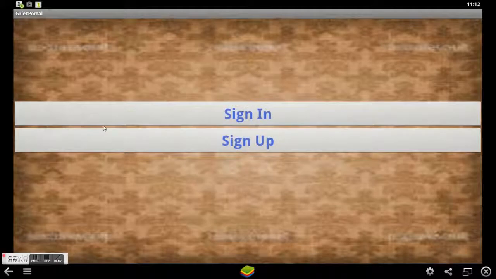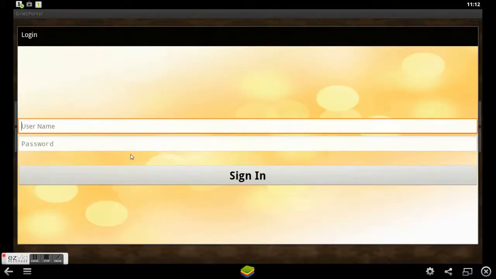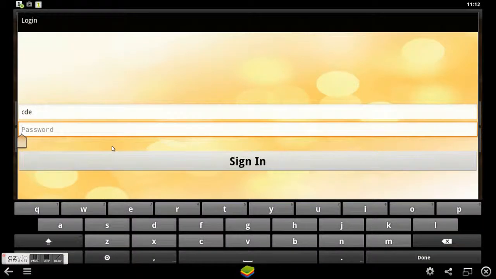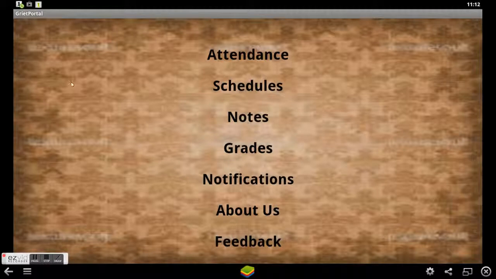Now I'll go back and sign in with the account that we just created, that is CDE with the password BCD. Now when I sign in to my application, I get this menu, which contains all the details that my application shall be furnishing. For example, attendance, which will give all the attendance details; schedules, which will give exam timetables; notes, which contains notes for every lecture and every subject present; grades, which will give the students' grades; notifications, which will give you information about all the events happening in college; about us, to know a little more about GRIT; and feedback to collect the user feedback. All these details can be easily accessed on this application.